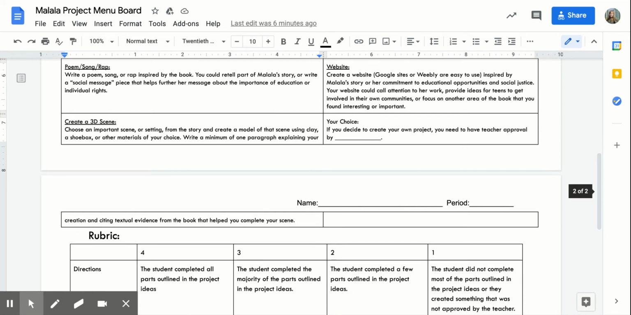The next option is a website. You can create a website on Weebly or Google Sites or another site that you like that is inspired by Malala's story and her commitment to educational opportunities and social justice. It should call attention to her work, provide ideas for teenagers on how to get involved in their own community, or focus on another area of the book that you found interesting or important.